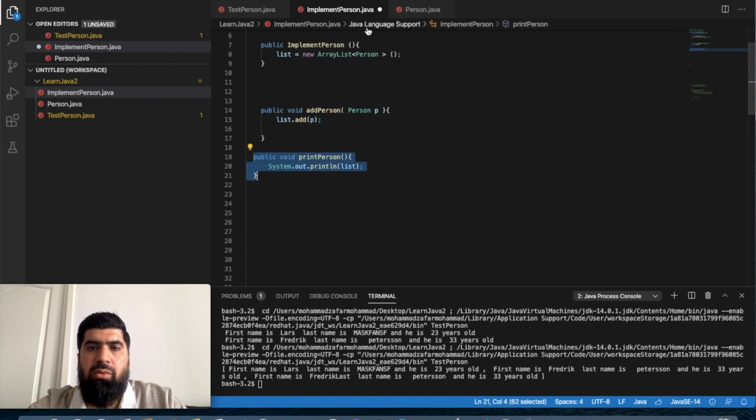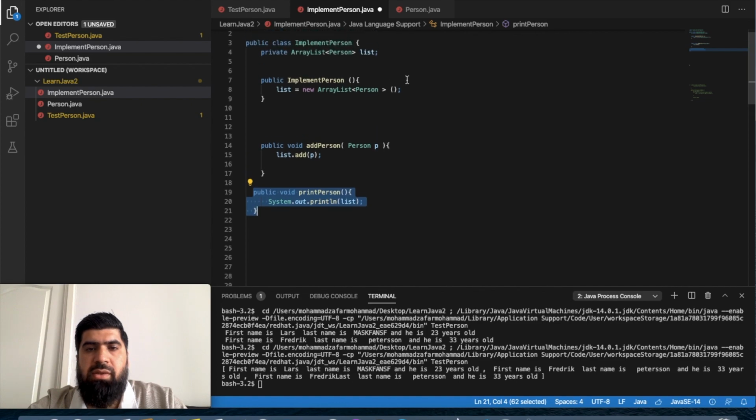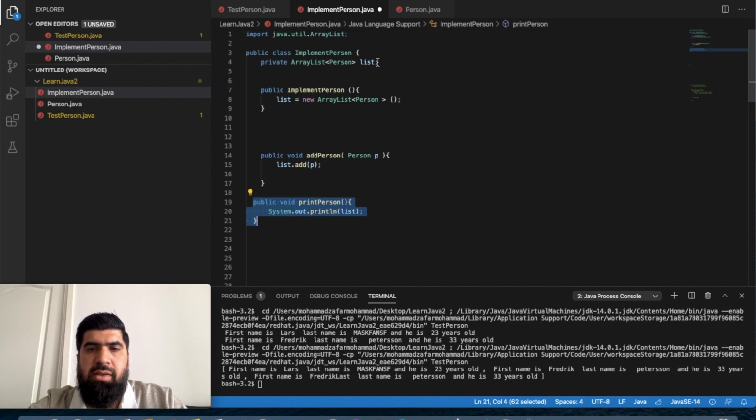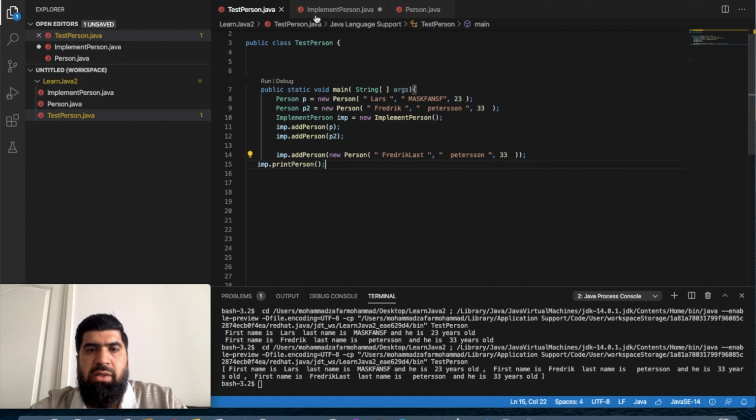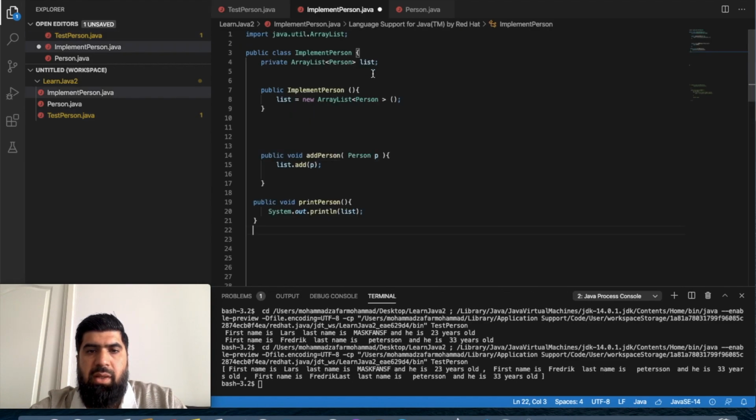In the last tutorial, we have written this method, which is printing out all objects which is located inside this array list. In this tutorial, I would like to write another method to print out for us the name of persons which is located in this list. We will see how we can write this method.